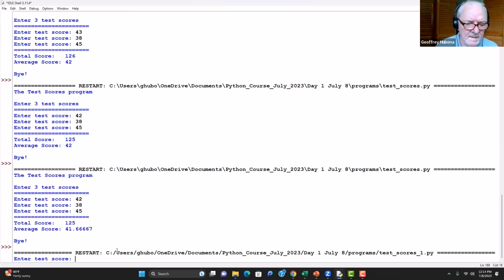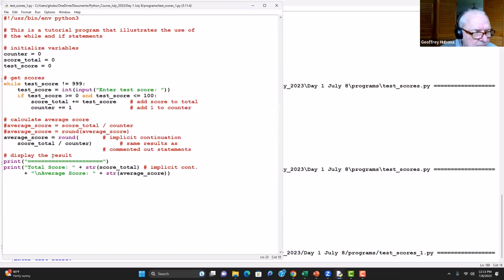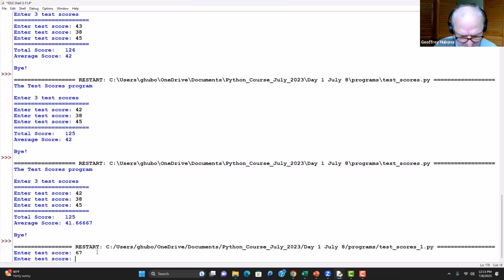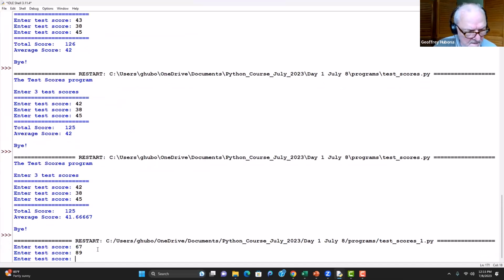Okay, so if you look, this program is slightly different. What stops the program from running is when the user enters a test score of 999. If the user doesn't enter this test score of 999, it will continue on and keep running over and over and over again. Okay, so let's run it. Enter test score. I'll say 67. Enter another one. I'll say 9089.